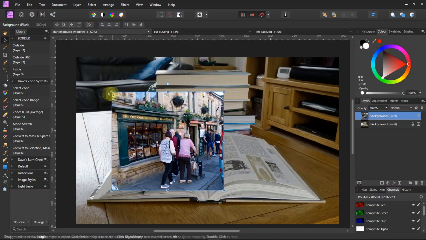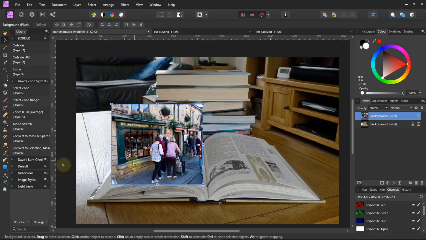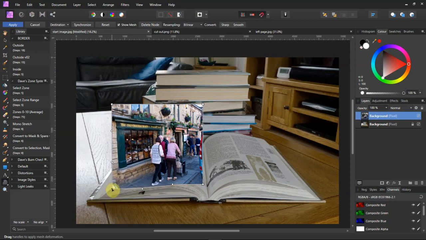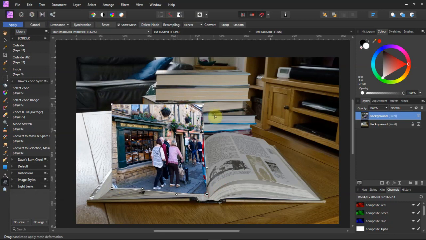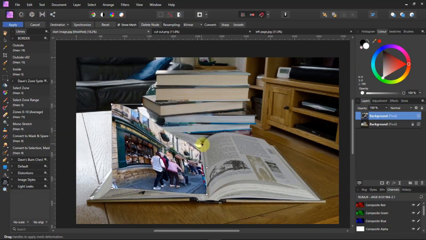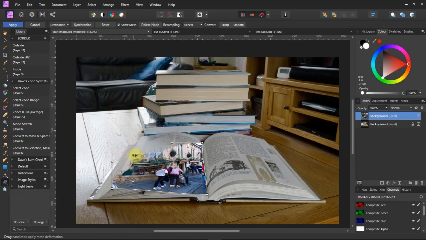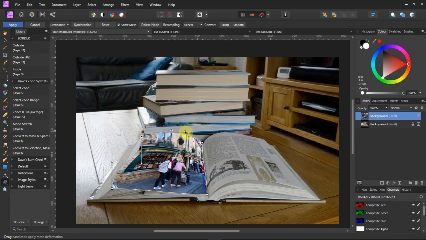Drag it to roughly where it needs to go, and then go to the left hand toolbar and right at the bottom there's the Mesh Warp Tool. Click on that and then we'll drag the corners of the photograph onto the page. Right, now we'll shape the top, and using these handles here, also here.